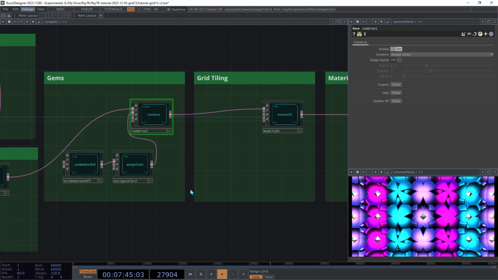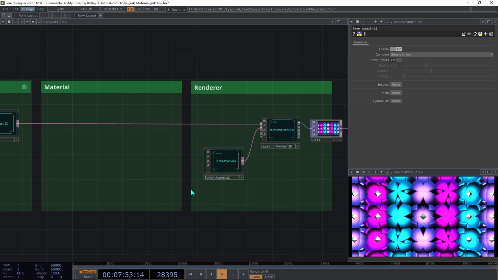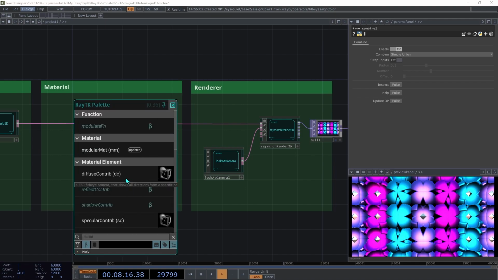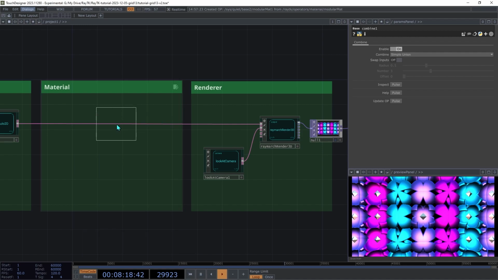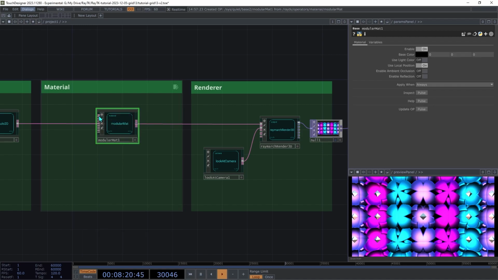Next, we'll set up the material. If you want, you could use separate materials for the flowers and the gems, but I'm going to keep things pretty simple and just apply one material to everything. If you've watched many of the other RayTK scene tutorials, this should be pretty familiar to you. Let's create a modular mat, and we're going to insert it between modular 2D and the renderer.